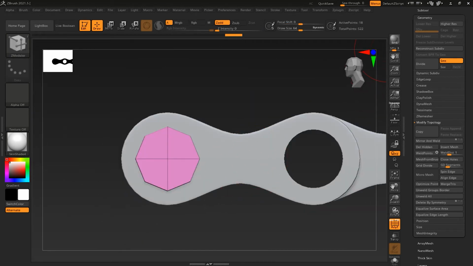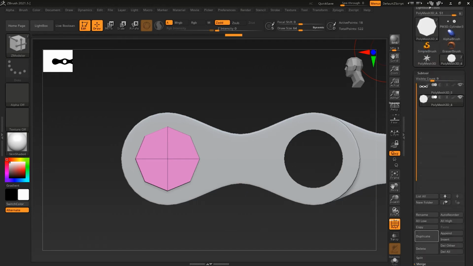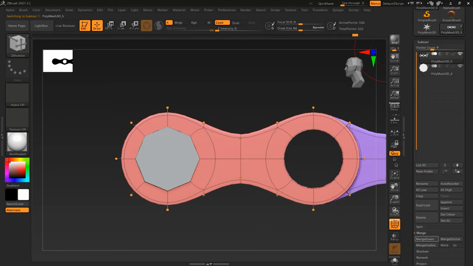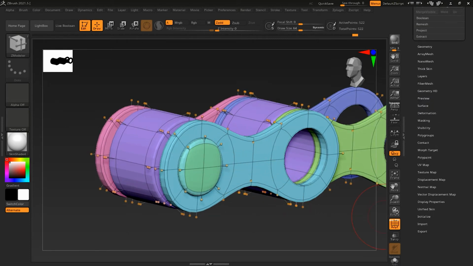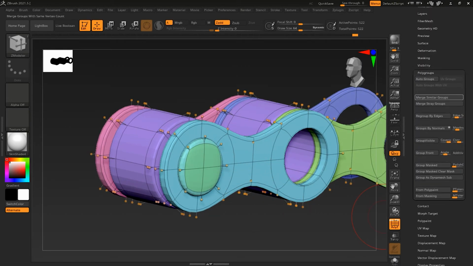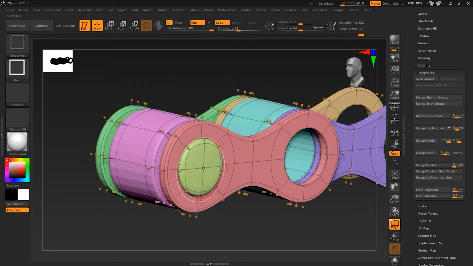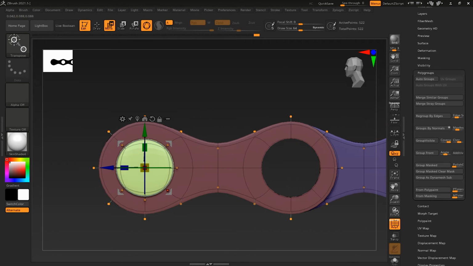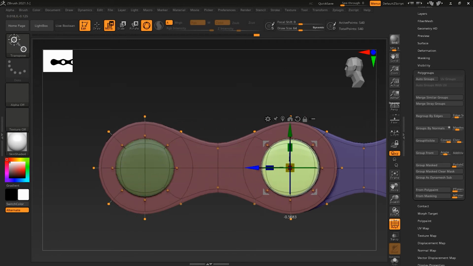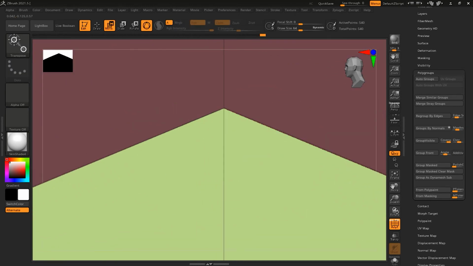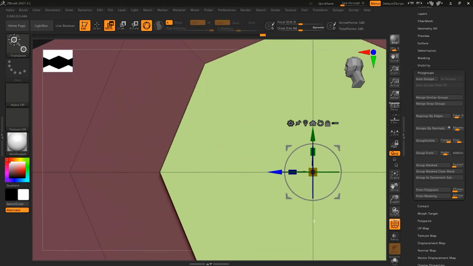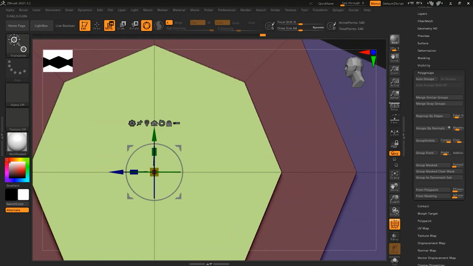Now let's merge them together again. Let's apply separate polygroups to other parts again. Control-Shift-click this. Unmask. Copy it again. Shift-D. Try to match it as perfectly as possible.